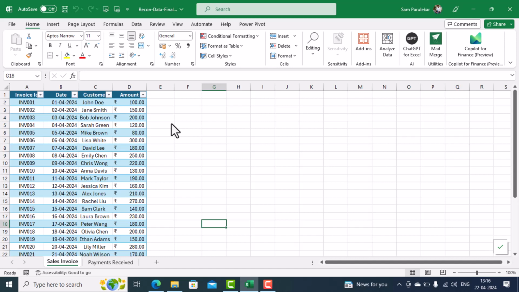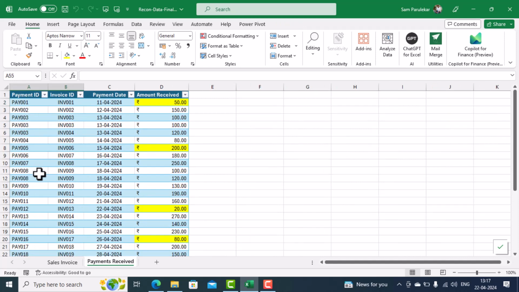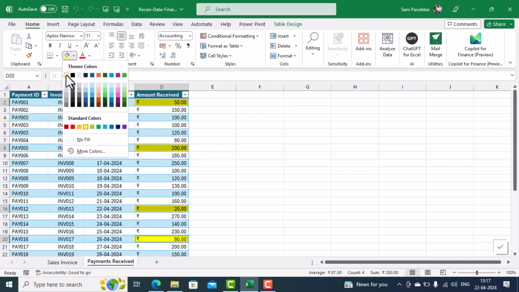When you open that file, you will notice that there are two tabs. In the first tab, called sales invoice, there are four columns: invoice ID, date, customer name, and the amount. In the second tab, called payments received, you will find columns like payment ID, invoice ID, payment date, and amount received. Let me just remove these yellow filters which I have given. So I press Ctrl and make it a white fill.